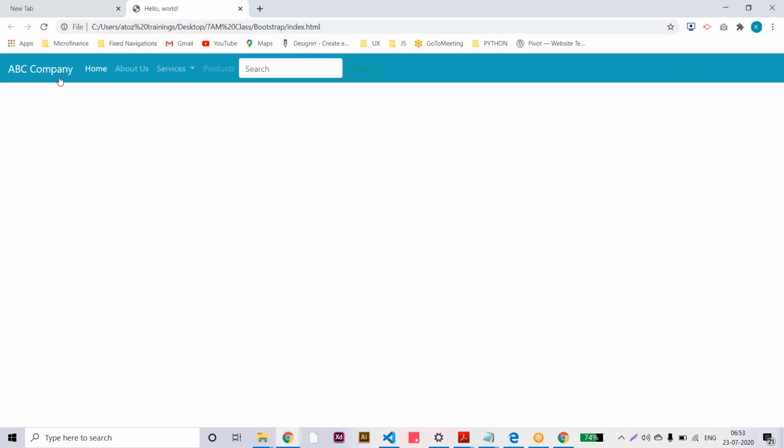See, so now the entire thing, like the brand name, navigation, search box, search button, everything is on the left side, just by removing one class. So if you have this kind of requirement, there is no need to use margin auto.